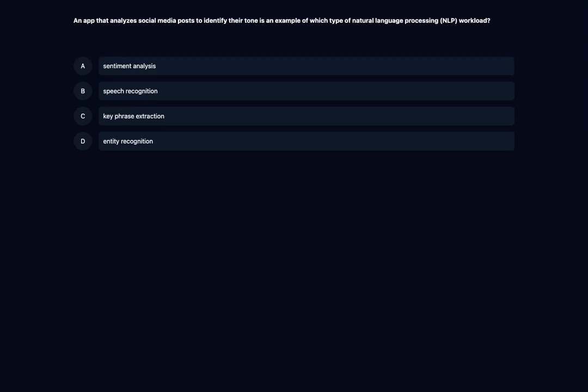An app that analyzes social media posts to identify their tone is an example of which type of natural language processing (NLP) workload? A. Sentiment analysis. B. Speech recognition. C. Key phrase extraction. D. Entity recognition.